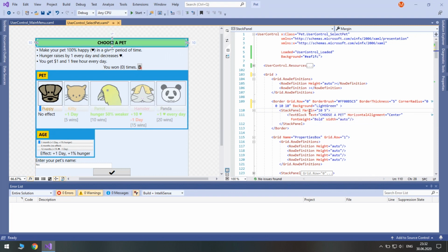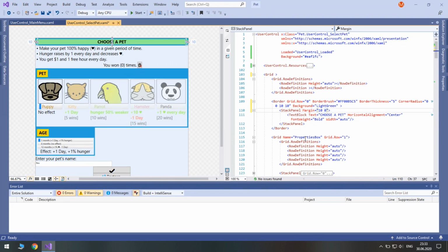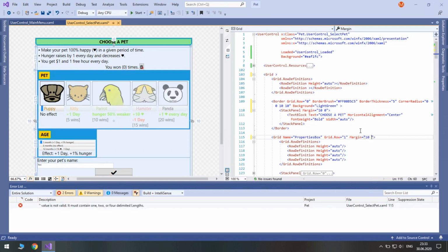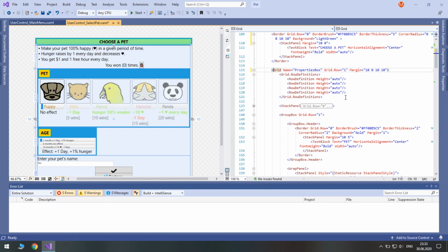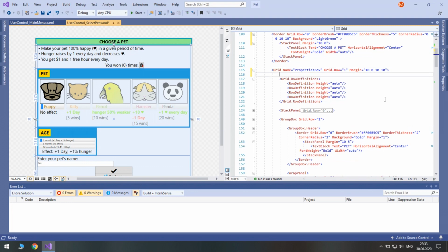And as for the stack panel, let's remove the margin from bottom and top. Instead, we are going to add margin to properties box. Let's add 10 margin to left, 0 top, 10 to right and 10 to bottom. Inside of it, we will have actually 2 columns: one for choosing our pet and one for previewing our pet.